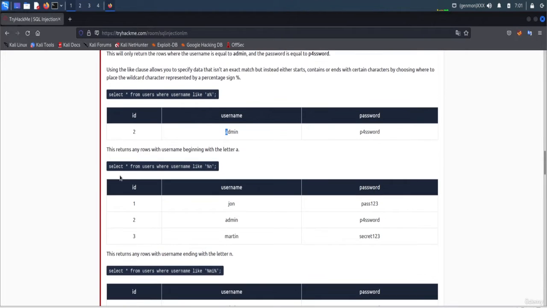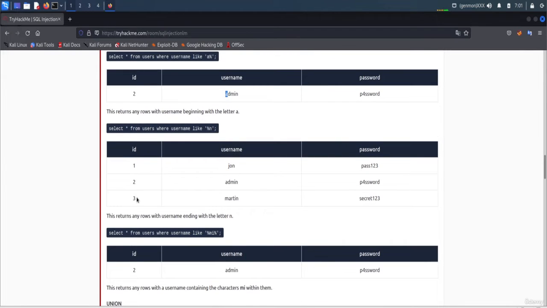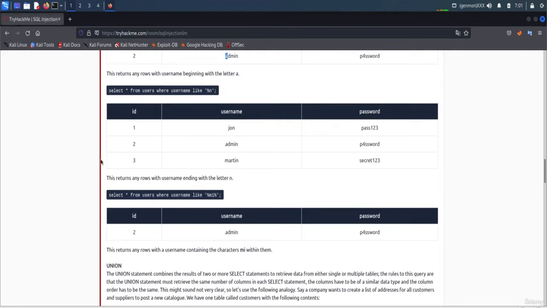We are going to see this in the further lab below the next task. Select everything from users where username like %n. The last character is n, so it's going to return every username that ends with an n here.